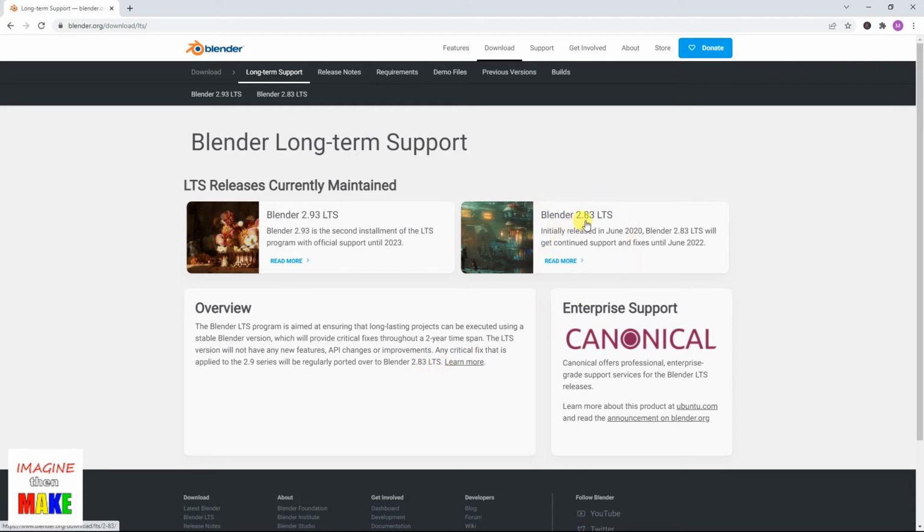And you can see Blender 2.83 LTS will continue to get support and fixes until June of this year, 2022. Whereas Blender 2.93 LTS will continue to get official support until 2023. So because I want to create a bunch of tutorial videos for all of you using a version of Blender that's not going to change, I've decided to use Blender 2.93 LTS as the foundation for my video series.